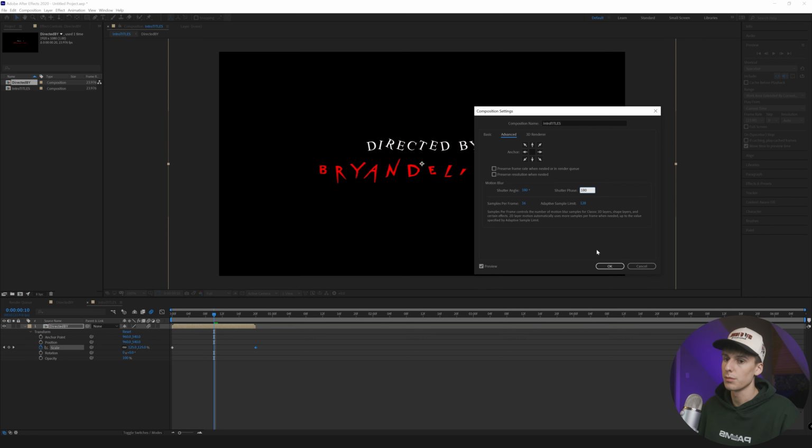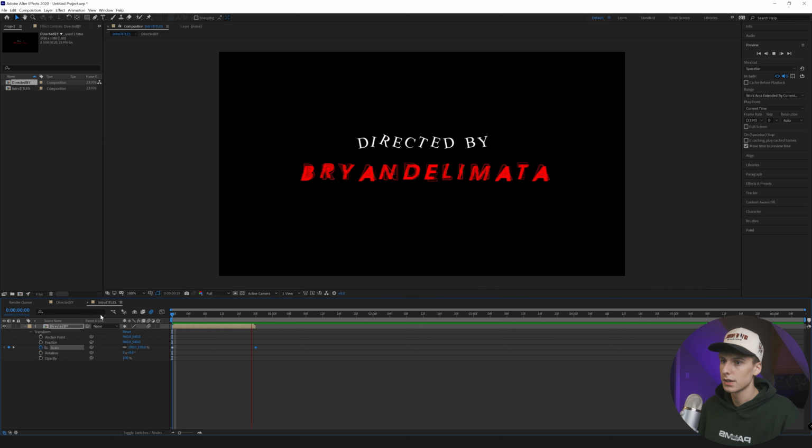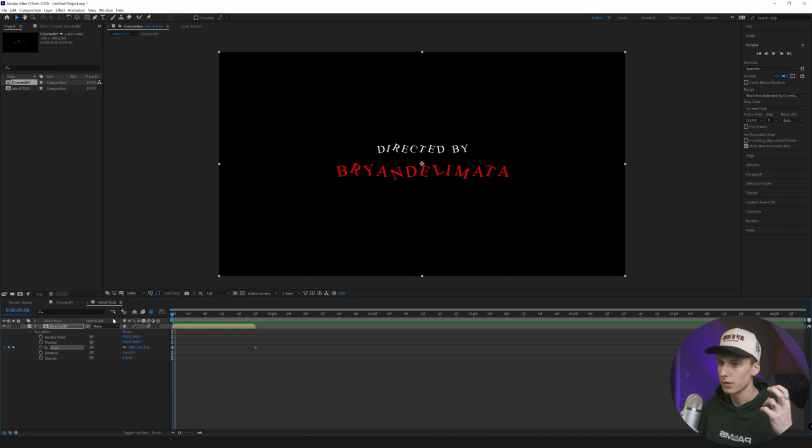The higher you go on shutter angle, the more motion blur you will have. So just keep that in mind. I think that looks pretty cool. It's just a little bit of motion blur and kind of makes it look a little bit realistic, I guess.